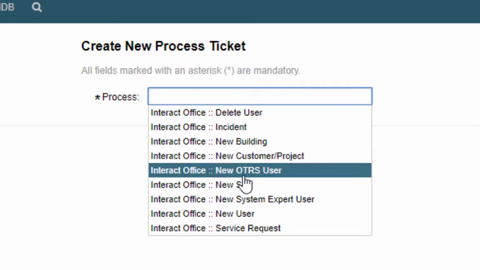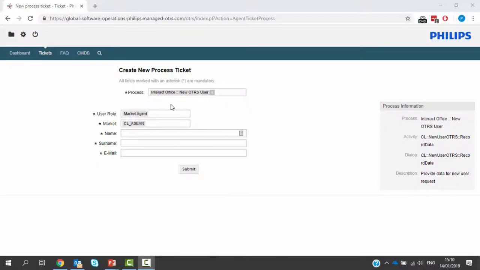The new OTRS user ticket is used to create a new OTRS account. The following fields have to be entered, starting with the user role. We can select between second level agent and market agent. Make sure you select market agent. This is the user role defined for system centers. Market depends in which region you're reporting. In my case, that will be Serial Europe.